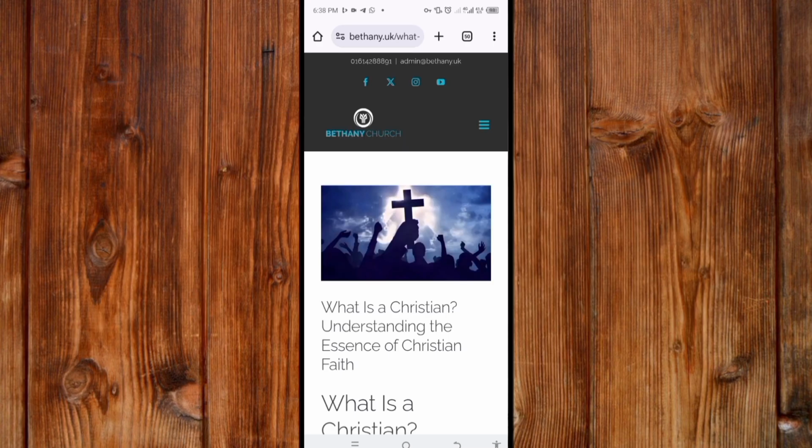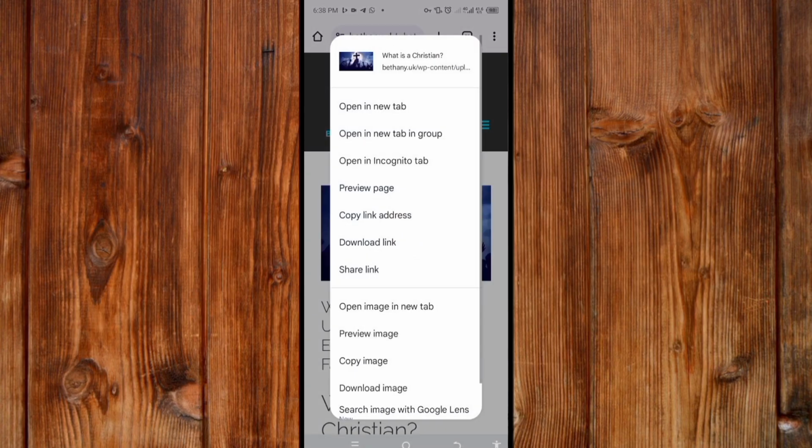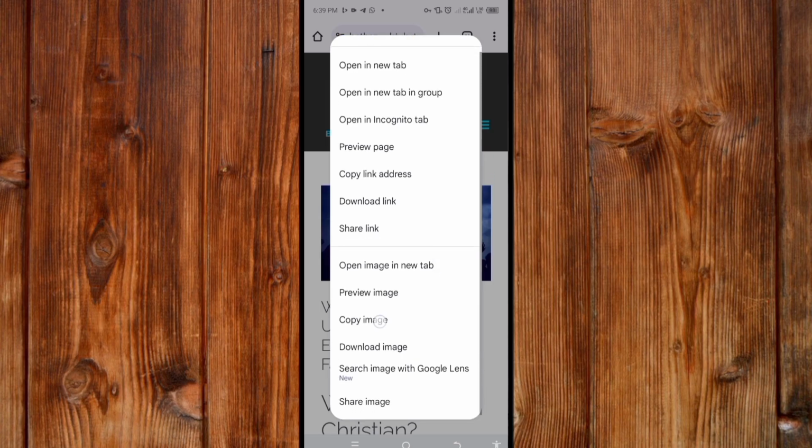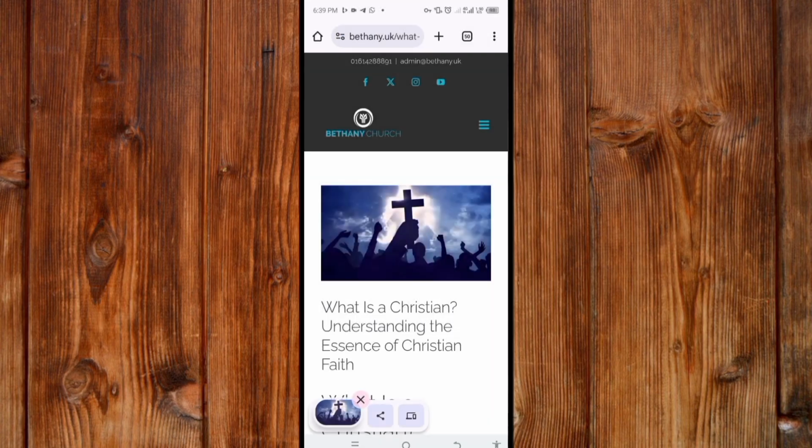Now here, first press on the image like this. Here I'm using Chrome to show you this example. Now here you can see copy. Now here click on copy. As you can see, I've copied the image.